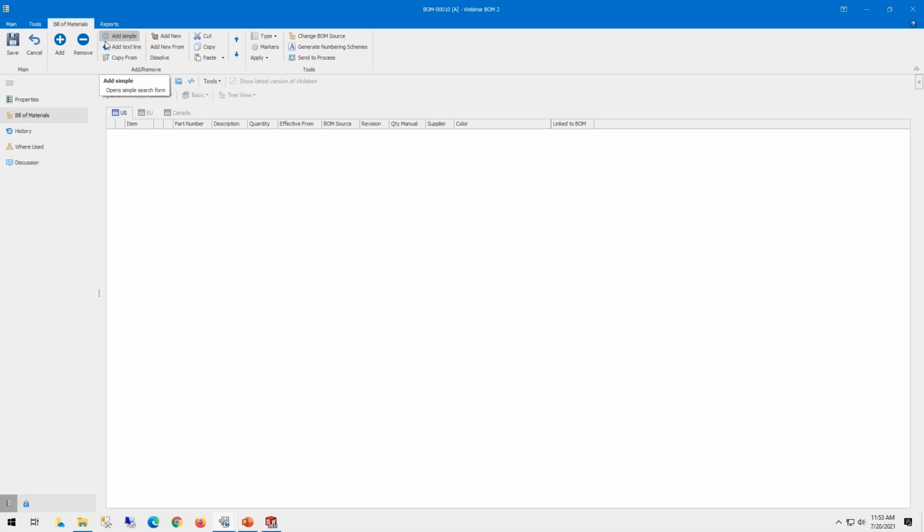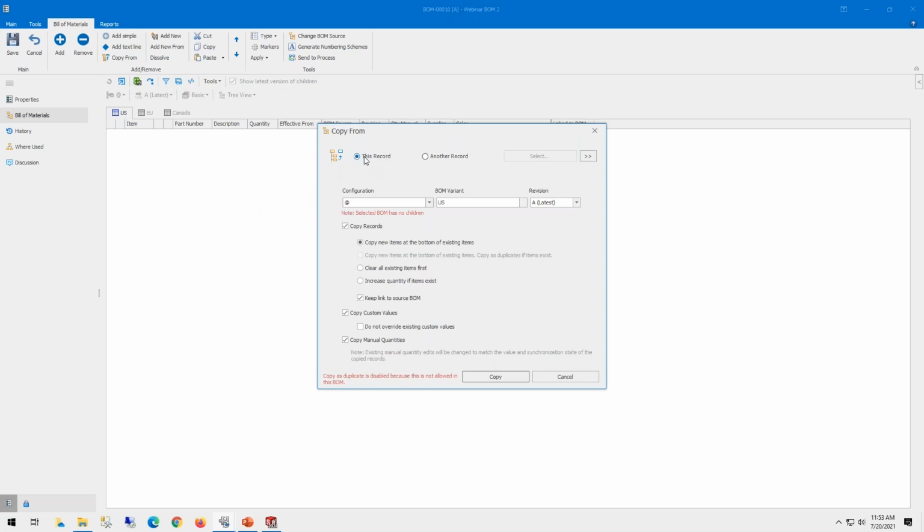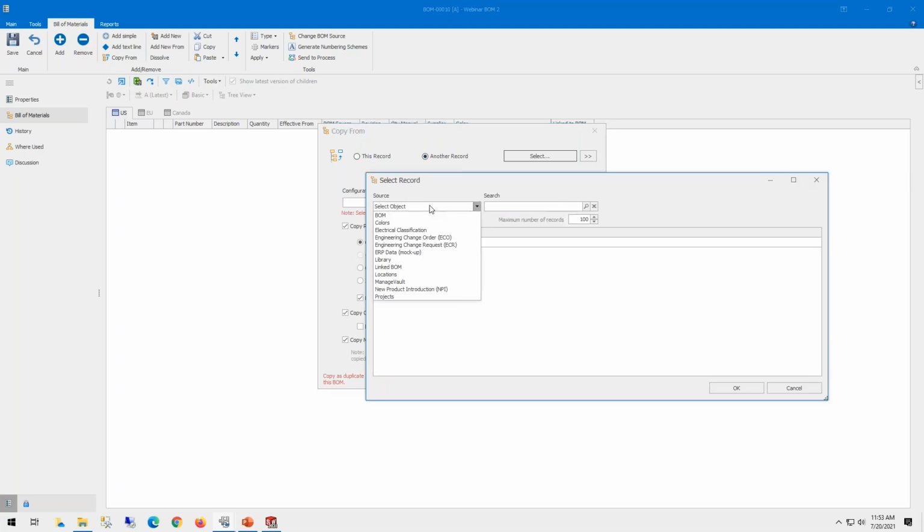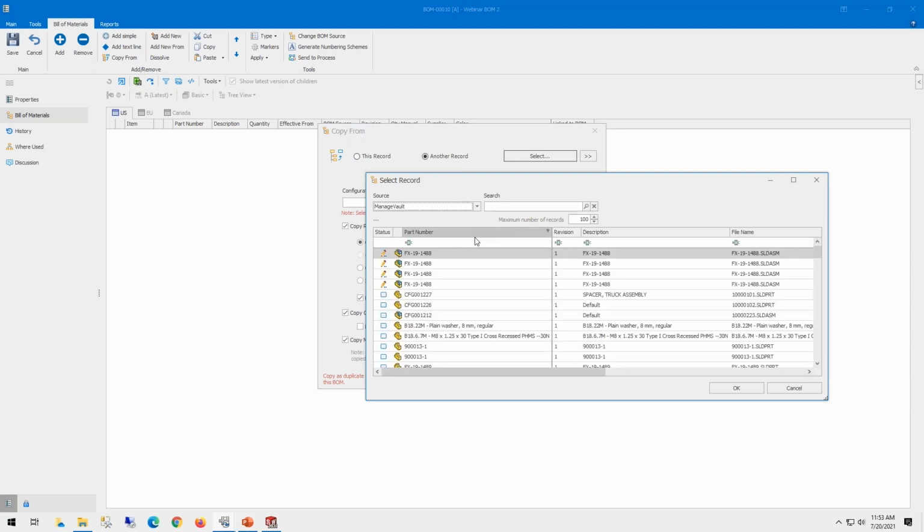Whereas if I just add it, it's going to maintain the structure as that record requires it to. So that's the nuance between copy from versus add. If I do a copy from, I'm not going to copy from this record, I'll get another record, go select our different objects. And these BOMs, I can bring them from just about anywhere.